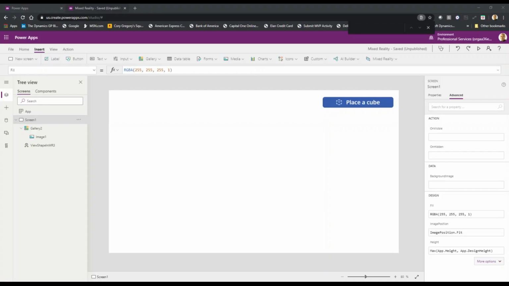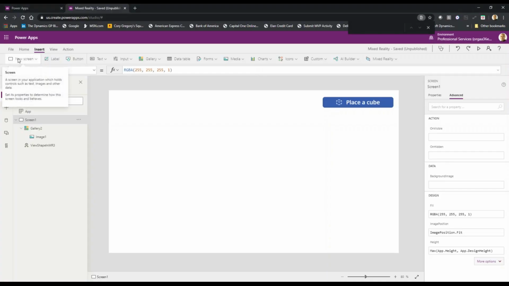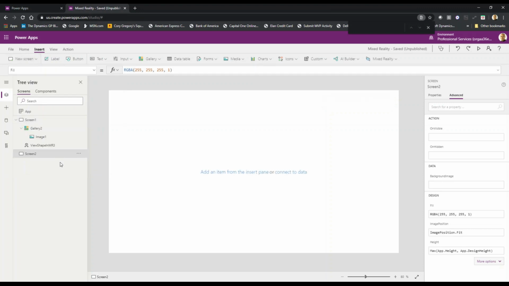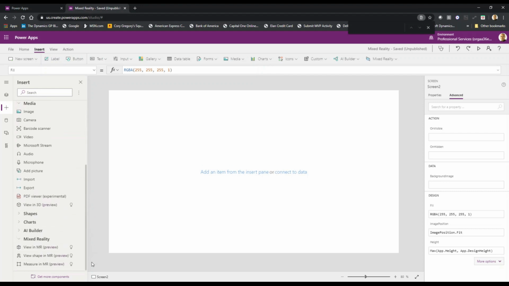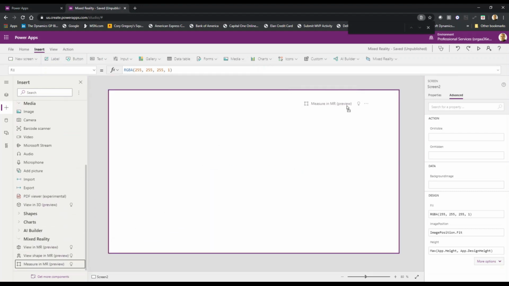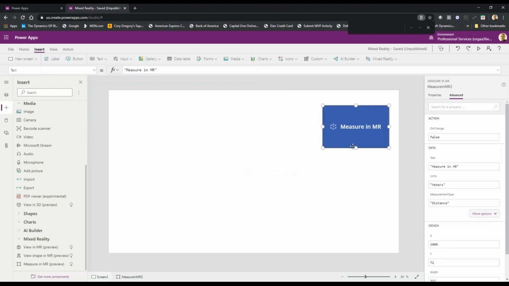The first thing we're going to do here is add a new screen, and that's going to be a blank screen. I'm just going to move this one up, so when I restart the application, that becomes my default screen. Here in the navigation bar, I'm going to scroll down to mixed reality once more, and I'm going to select the measure in MR preview control. This control, I can then adjust as needed.